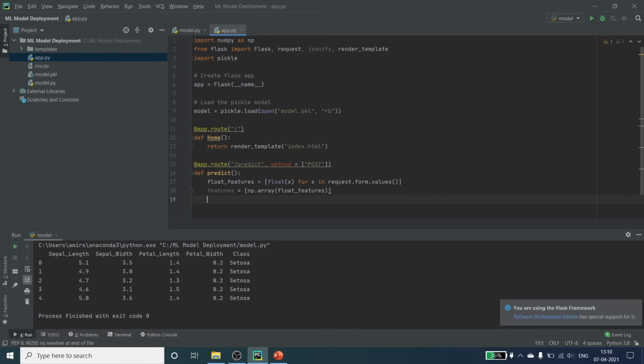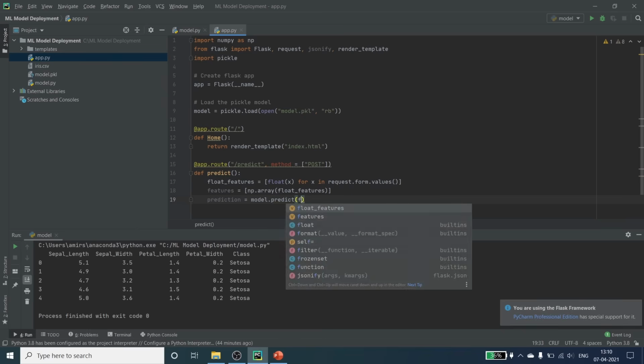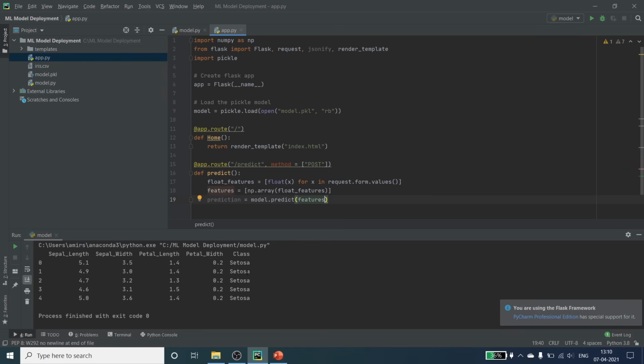Now the next I will make one variable, prediction. Now I'm going to make the prediction, and to make a prediction we have to call our model, and our model is saved in this variable model. So we will call our variable model, and from this we will use the method predict, because to make a prediction we have to use the method predict. So we are calling the method predict here, and inside this we will pass our variable features, because features contain the values of our independent variables.